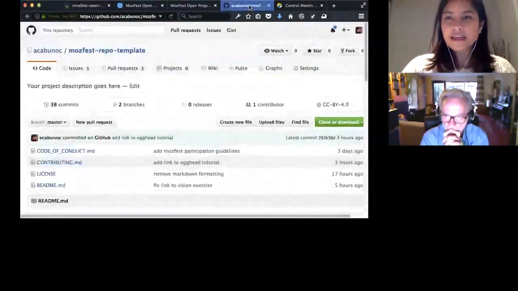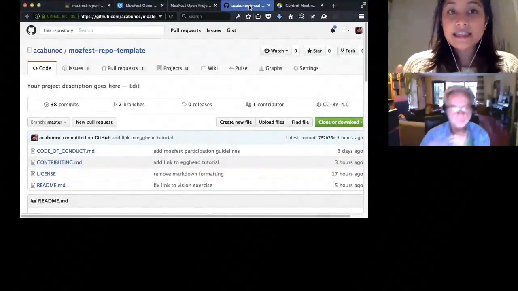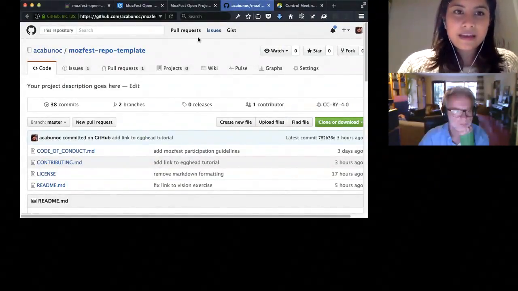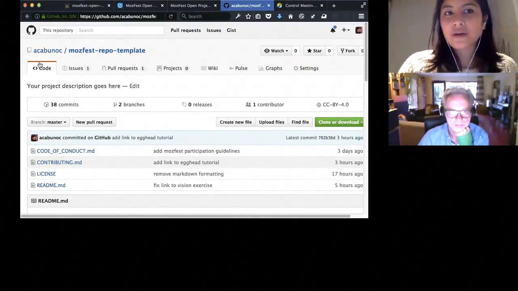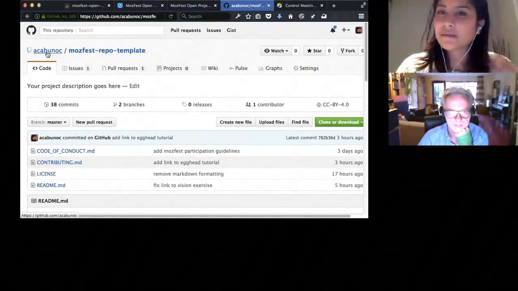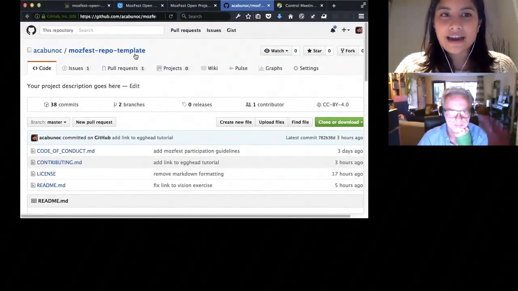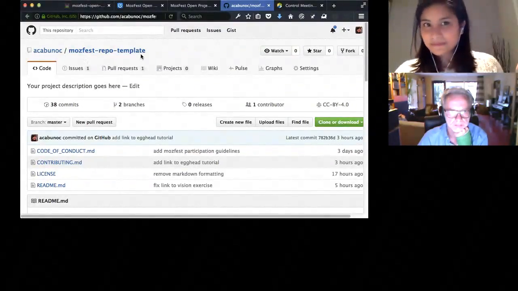So I'm going to go through a GitHub repository. This is the template repository that I made for you guys. Here at the top, you have the repository owner. This is my username. So if I click here, I'd be able to see all of my repositories. And then the repository name we're in now, so it's MozFest repo template.